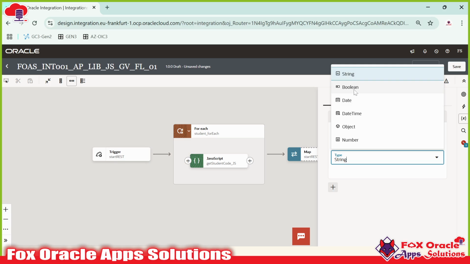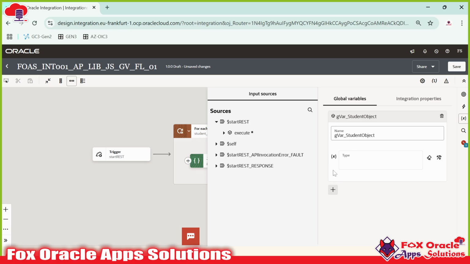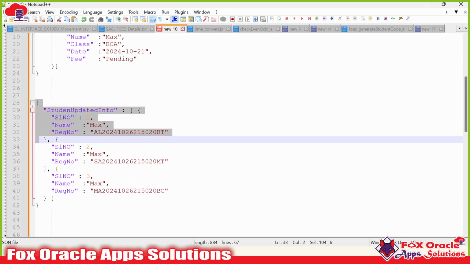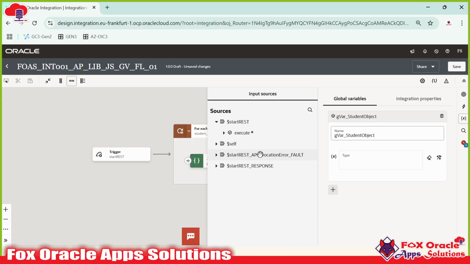So this is a string, boolean, date time, object, and all. So we just have to select the object, so that this can store multiple columns. So from where will it get the data type? Here you can see this is the structure which we want to achieve, and this we configure in the response payload. So we will go to the response payload.